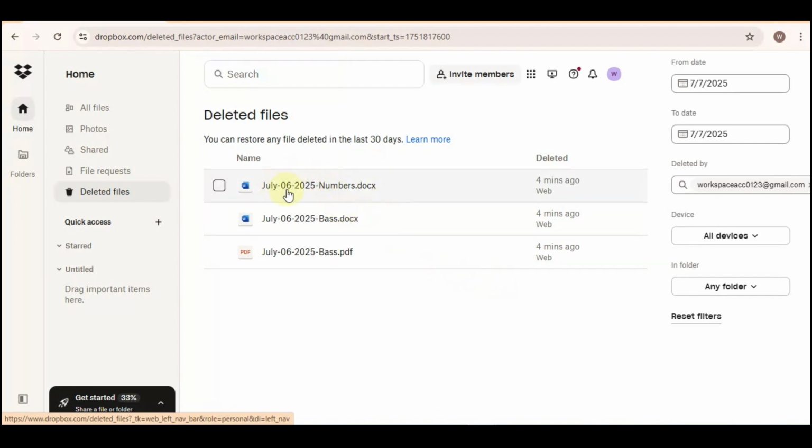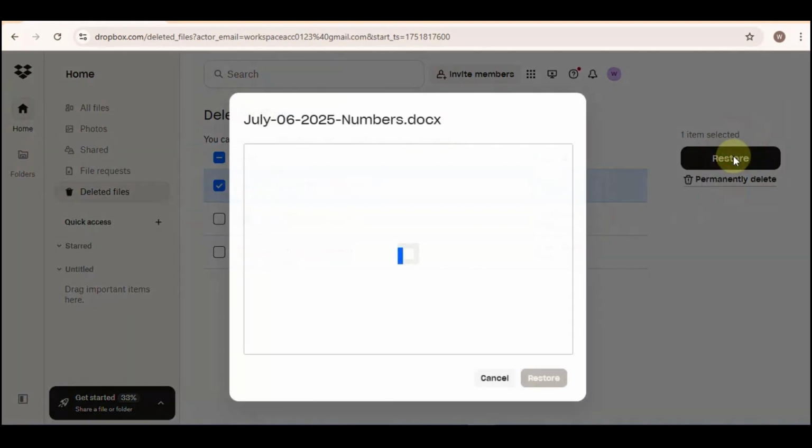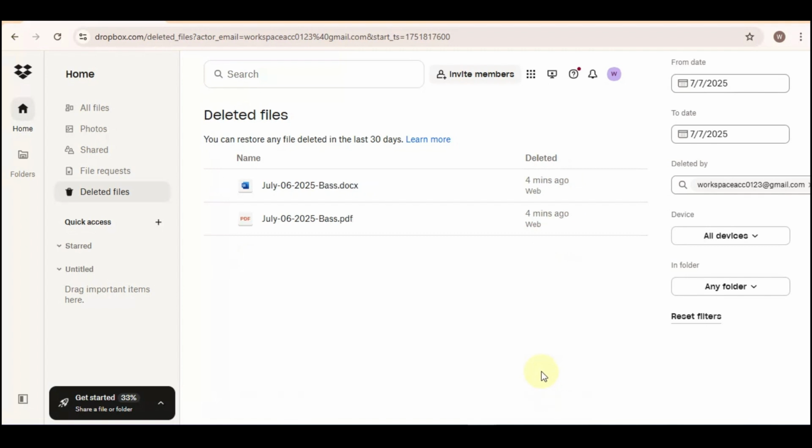For example, once we see it, we're going to click on the checkbox on the left side of the file, and then we're going to simply click on Restore. Once you're sure, click on Restore again, wait for a few seconds, and that's it. Your file is successfully restored and good for use again.